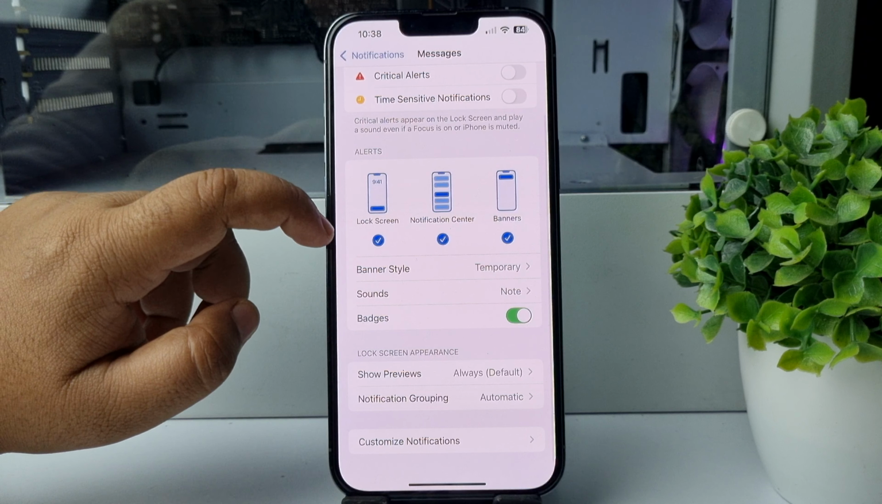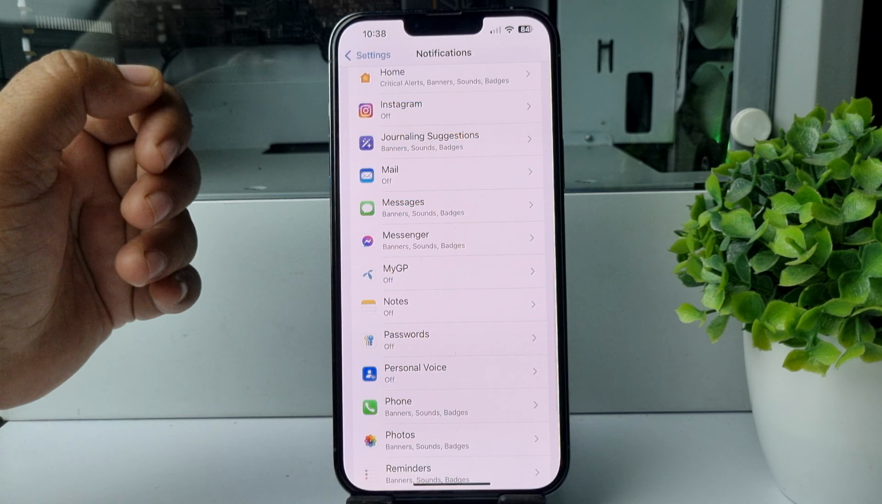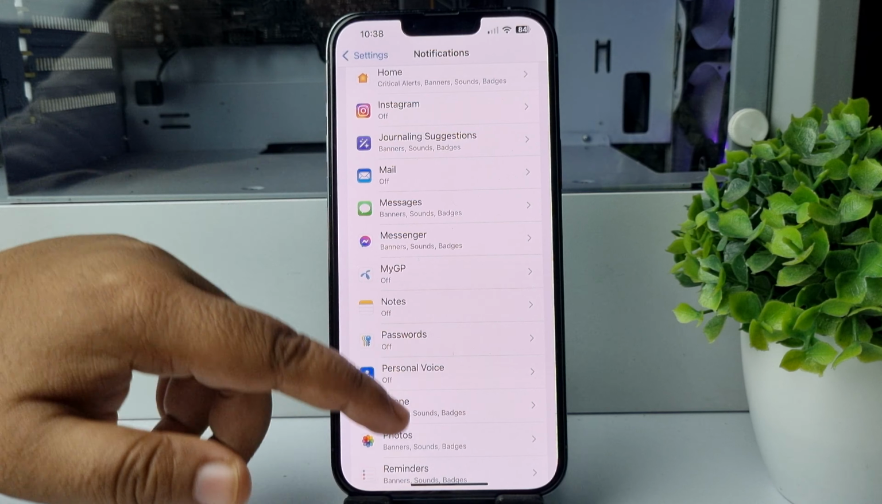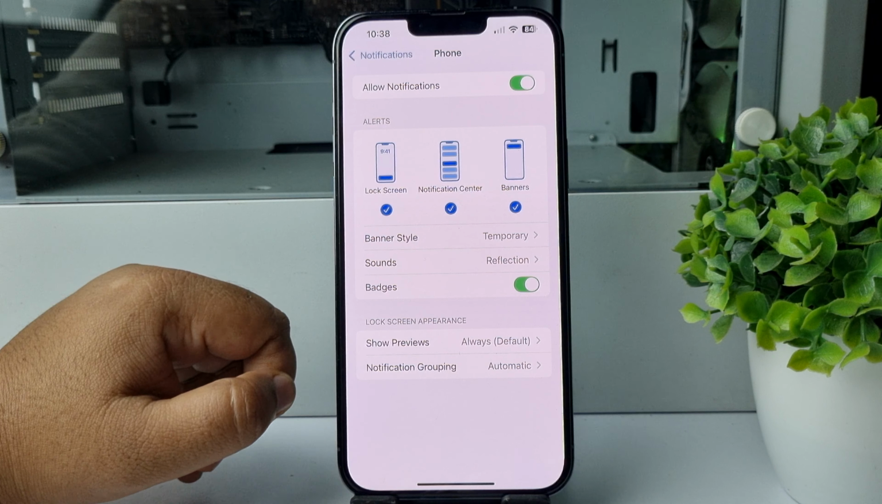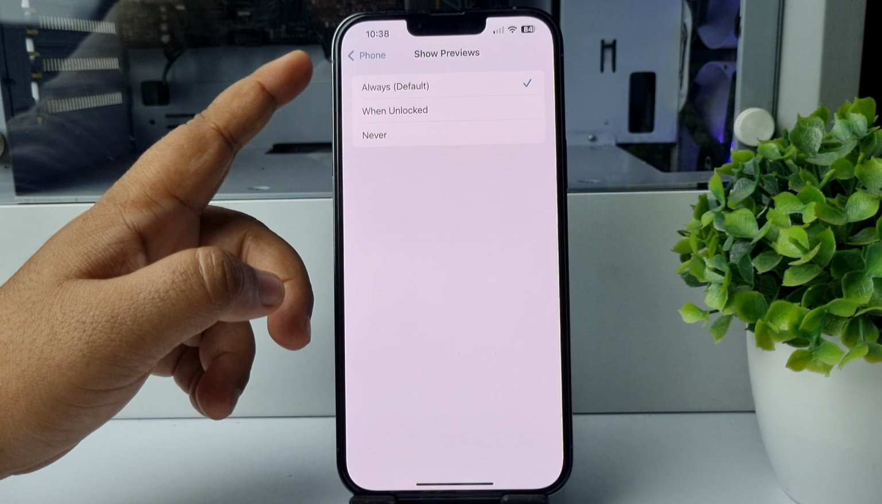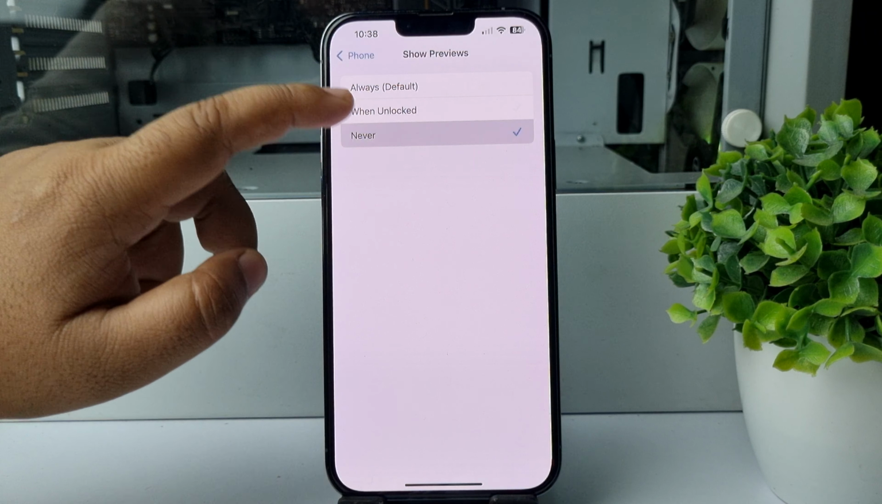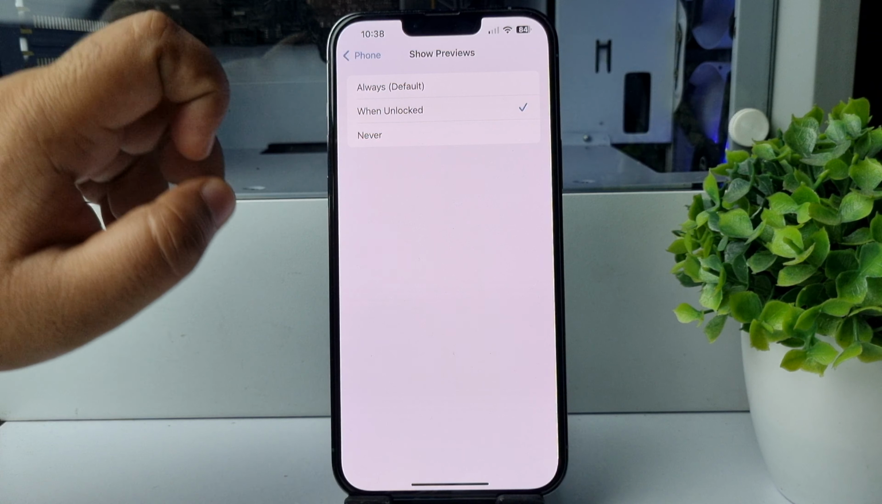Go back from here. To enable or disable notification previews for the Phone app, select Phone here, tap on Show Previews, and from here you can enable or disable notification previews for your calls.